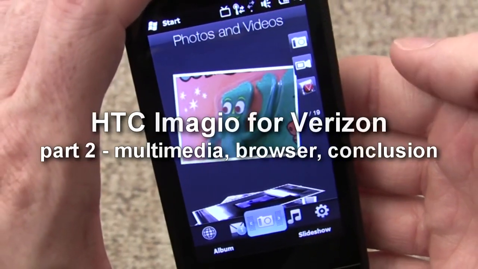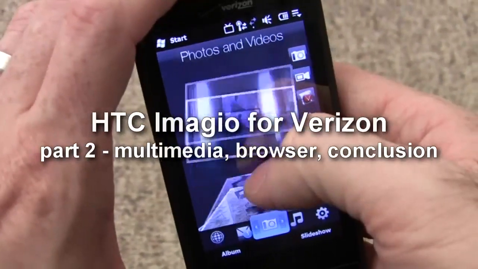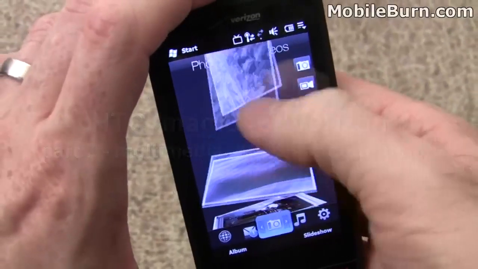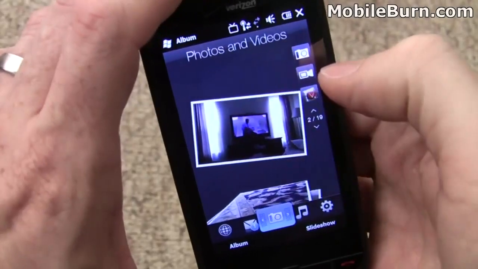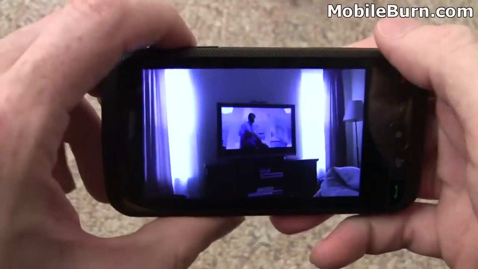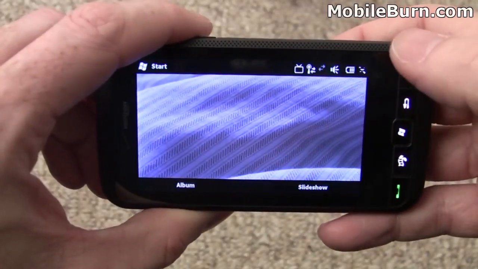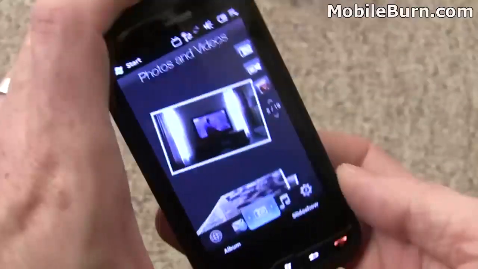This is the photos and video pane. You can see we can navigate through photos quite quickly. We'll tap on them to open them up into the full screen view, and you can swipe back and forth to go to the next or the previous photo.